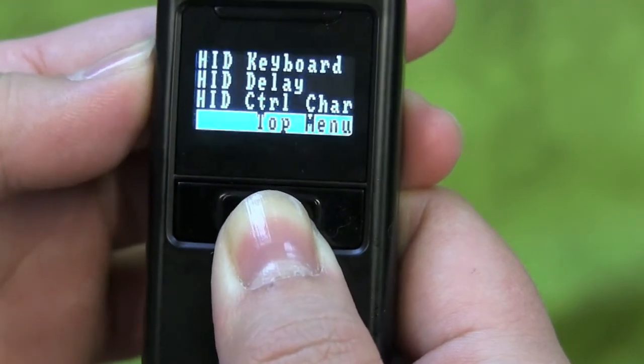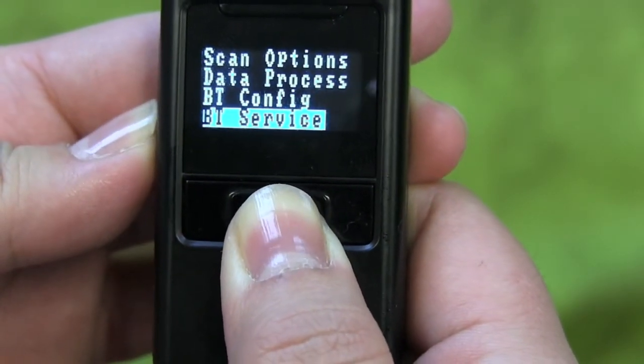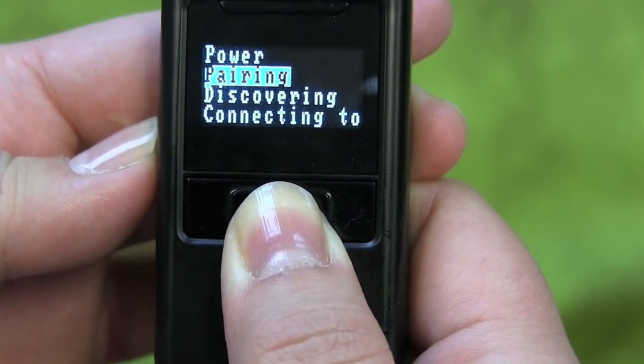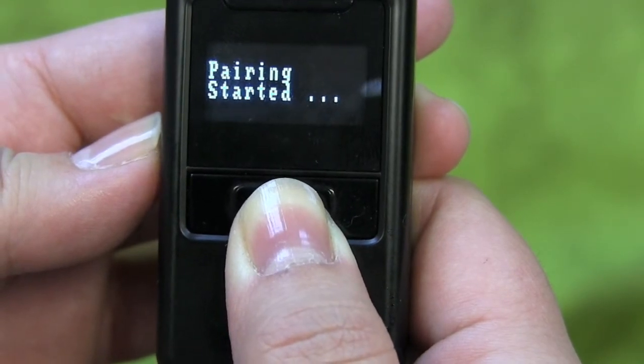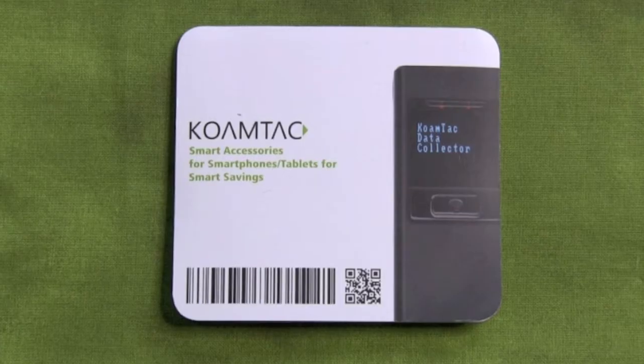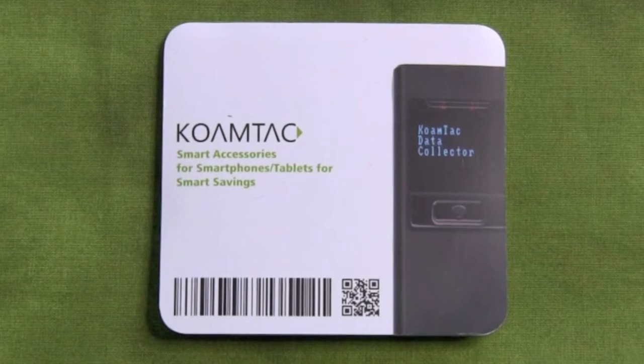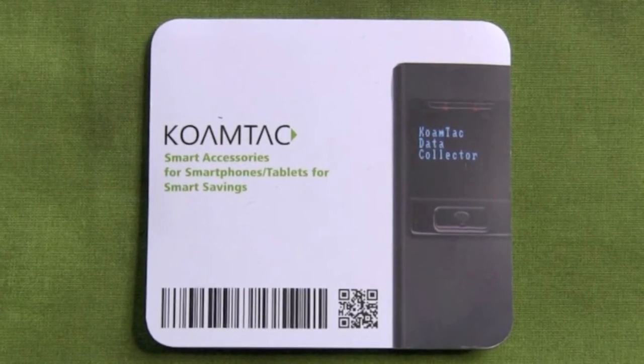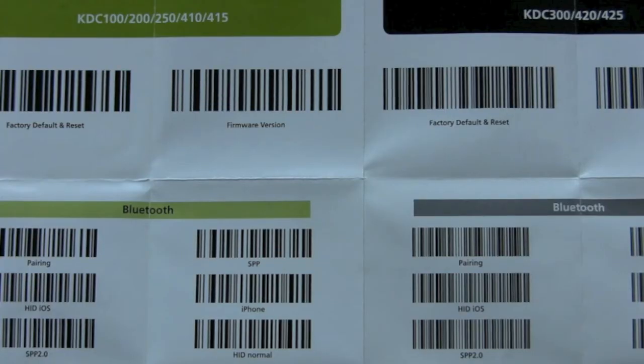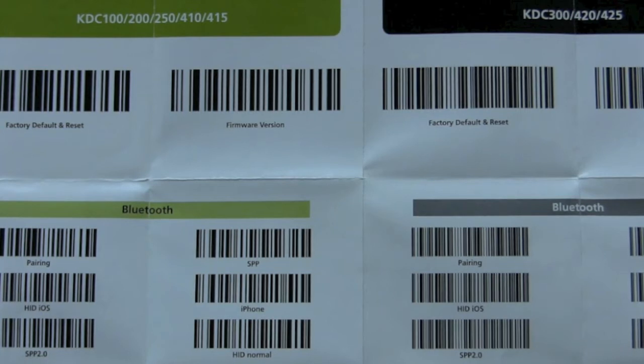Next, go to BT Service, make sure Bluetooth Power is enabled, and select Pairing. The screen will say, Pairing Started. All of the steps above can be performed by going to the Koamtac Quick Manual and scanning the special KDC Bluetooth barcodes for the device you are looking to pair.